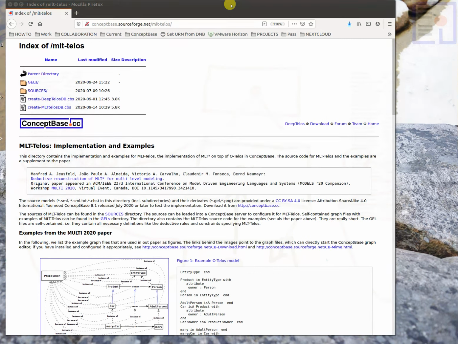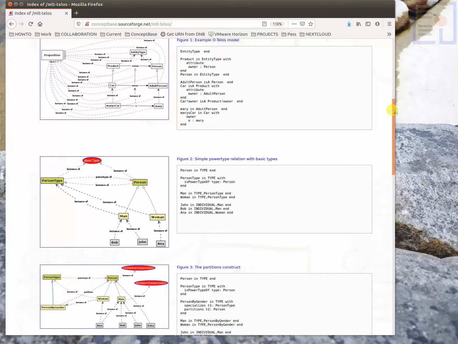Yeah, welcome to the demonstration of the MLT-Telos multi-level modeling language. In this episode, we shall look at the definition of MLT-Telos inside ConceptBase, and in another episode we look at the example models. So the focus here is on the theory behind MLT-Telos. We use the implementation in ConceptBase to show the definition.